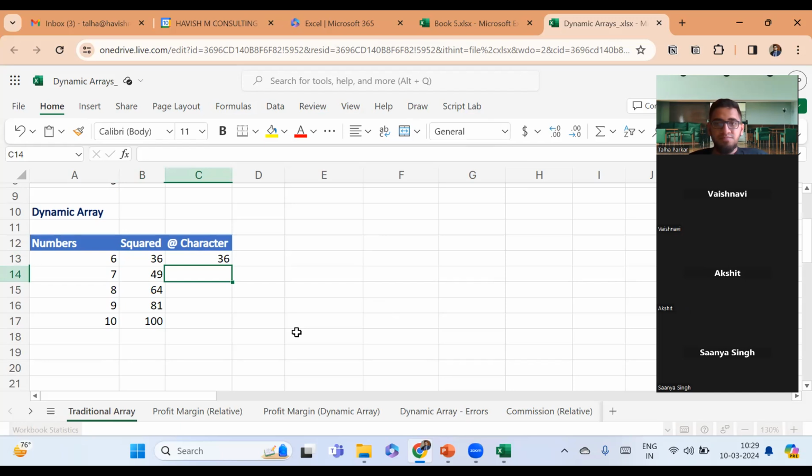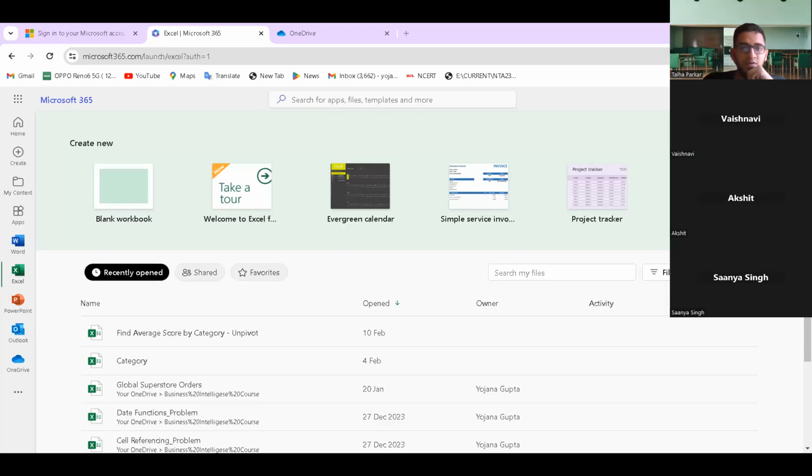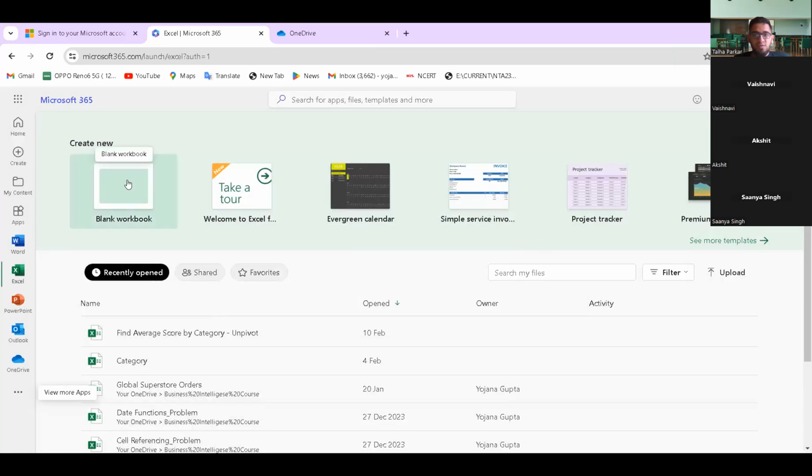I'm not able to open this in online version. Sorry, I'm not able to open this file in online version. Can you share your screen? Yes, sir. Can you click on blank workbook? It is showing your storage is full. How is your storage full?